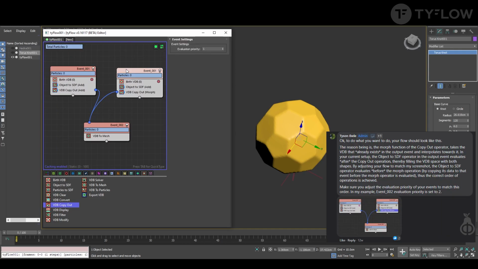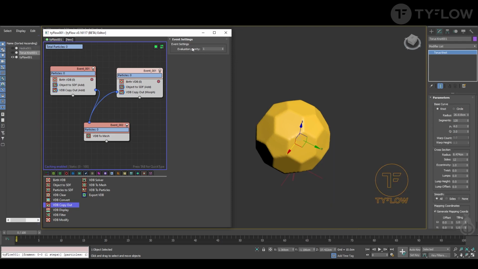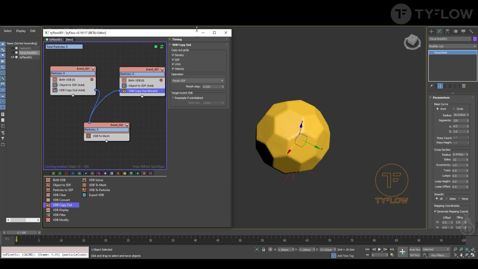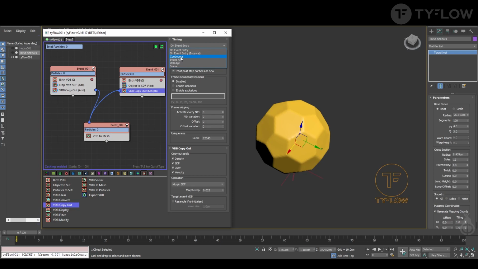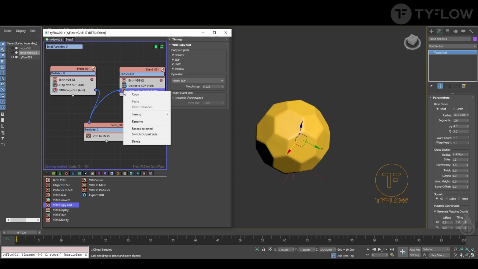Tyson mentioned that it's important you select the evaluation priority, so you click in the event itself, and the second one you put the value number 2. Another important setup is to change the timing. You either click here and put continuous and it will turn green, or you can right click, timing, continuous.